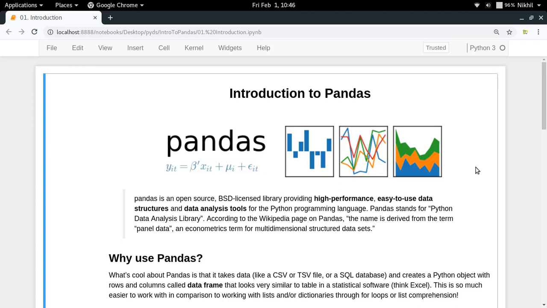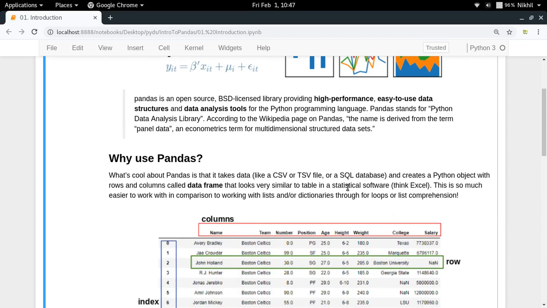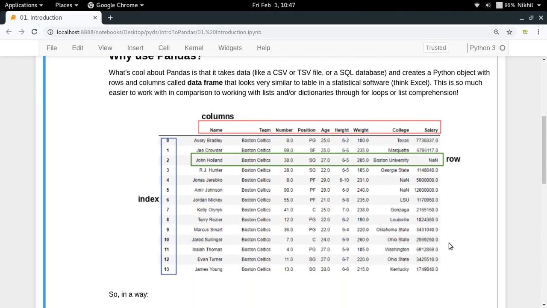All in all, what we understand from this is simply that Pandas will let you operate directly over tabular data, right? What is cool about Pandas is that you can input any kind of tabular data, which can be in an Excel file or a CSV file or any kind of SQL database. And what Pandas will do is create a Python object with rows and columns, and we call that object a data frame, which looks very similar to a table. So here is a diagram which shows how a data frame looks.